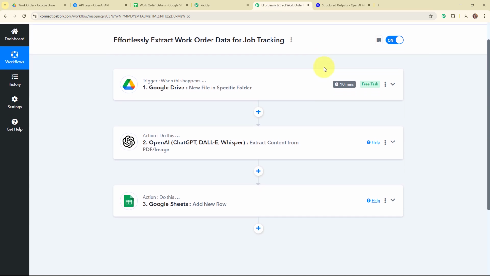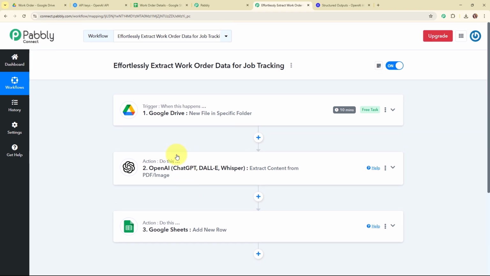Now let me summarize this whole video for you. So we have selected a trigger as Google Drive and action as OpenAI and Google Sheets, so that whenever we're going to upload a new work order in a Google Drive and that specific folder, then automatically OpenAI is going to extract the details from that work order, and after extracting the details, automatically that details are going to be added in our Google Sheets as a new row. Alright, so these were the steps to how to effortlessly extract work order data for job tracking.